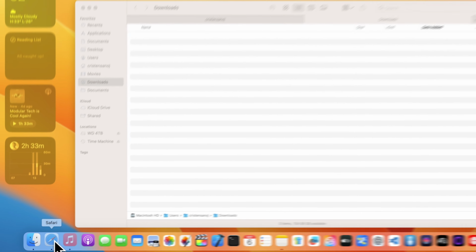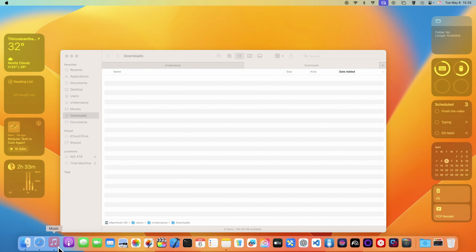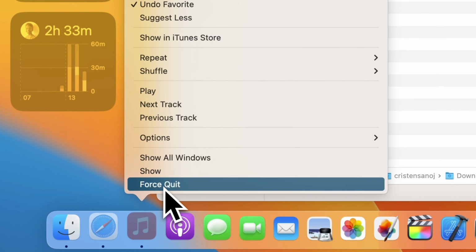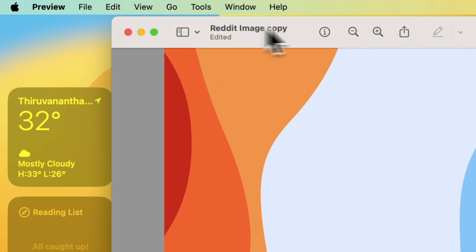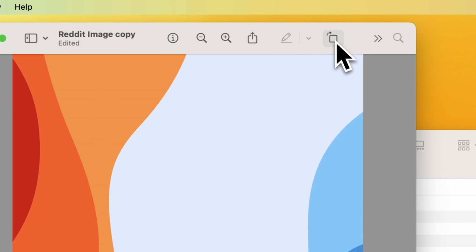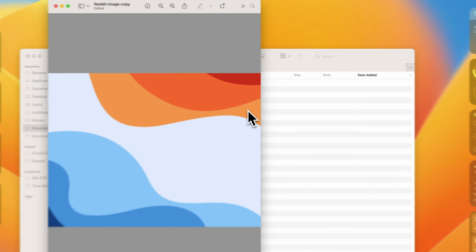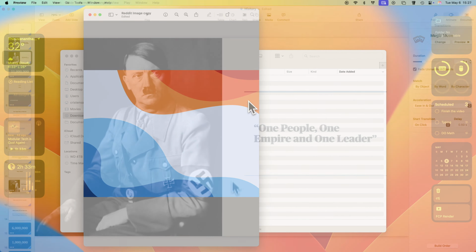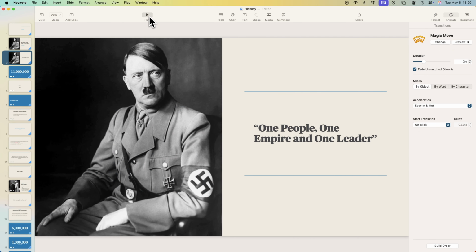In the case of the dock, you can also hold Option and right-click an unresponsive app's icon to force quit the app. Some miscellaneous actions include holding down the Option key to reverse the direction of the rotate button in both Preview and Photos to the anti-clockwise direction, and holding down the Option key and clicking the play button in Keynote to start the presentation from the first slide.